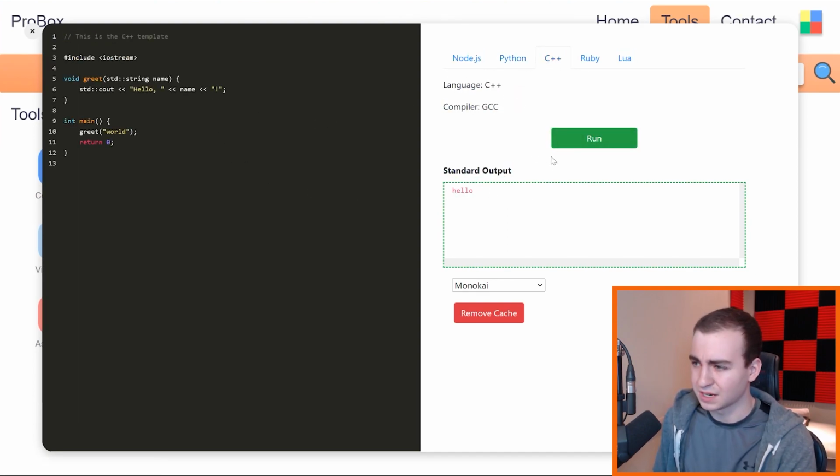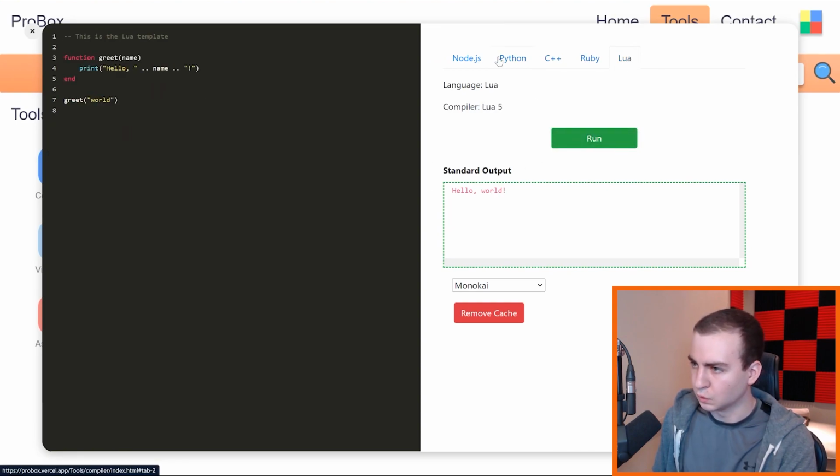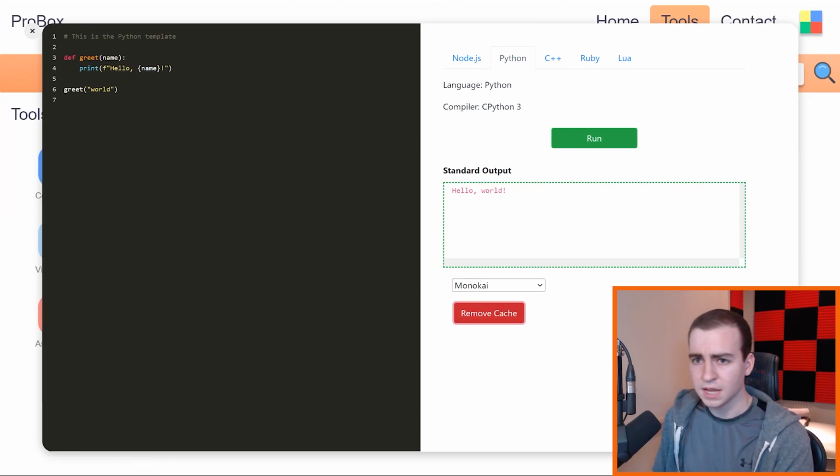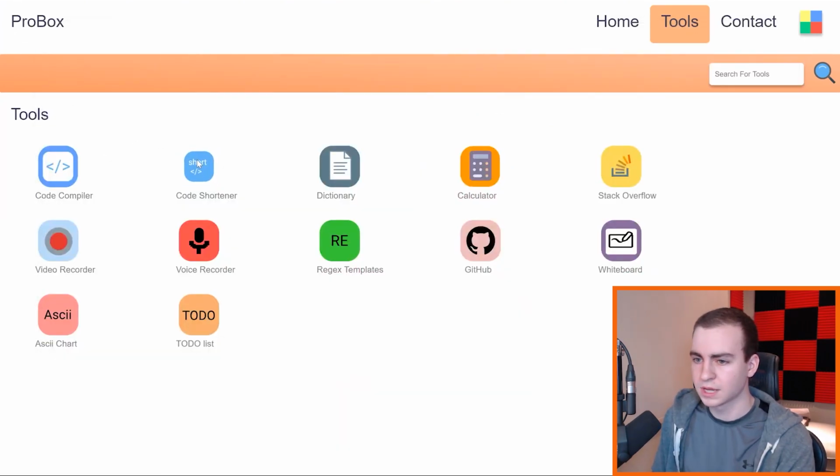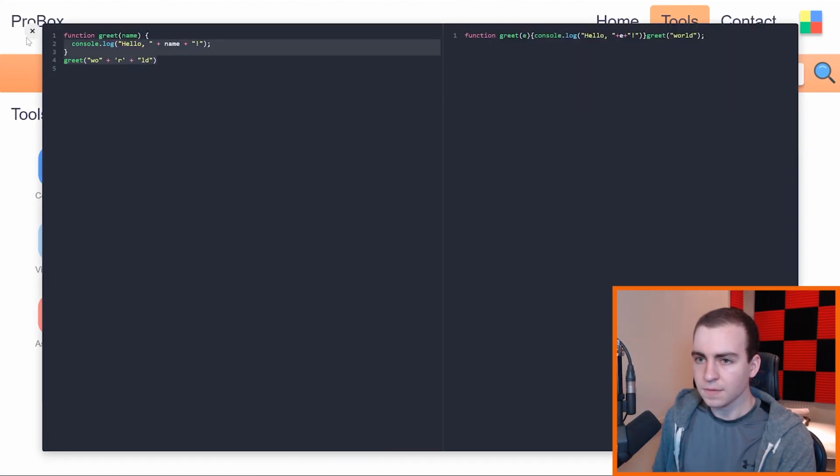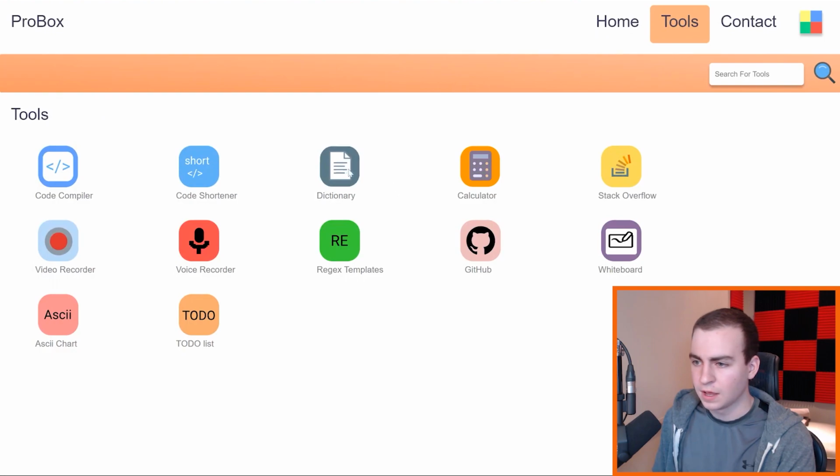I'm super impressed. I can write in C++ too. Compiling, nice. Ruby, Lua, Node.js. Wow, awesome. I can remove the cache. Damn, super impressive. That's just one of the tools. They have a code shortener. Okay, I'm not actually going to use this, but I can see that it just shortens the code like this, which is really interesting. Changes all the variable names and everything. Wow, that's impressive as well.